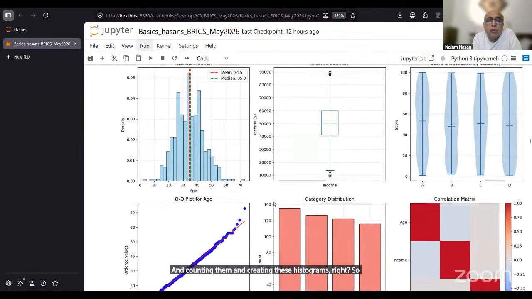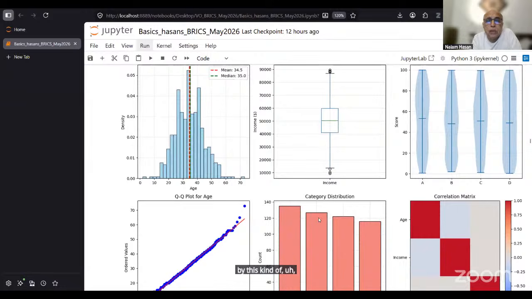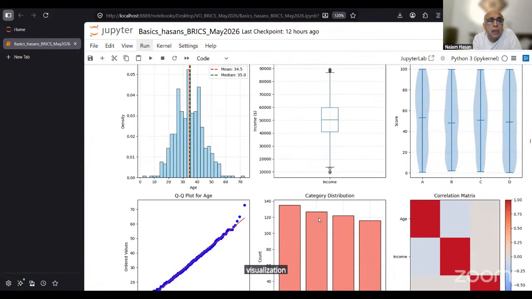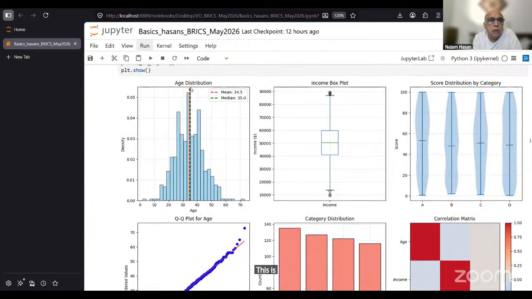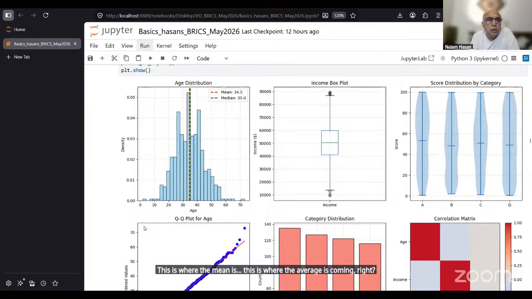So by this kind of visualization, you can get a better understanding of how data is distributed. For example, you can see that in ages, the distribution is going from the least one, and most of them are somewhere near 35, 34. This is where the mean, the average, is coming, right? And you see this is some kind of a normal distribution which we are getting, which was randomly distributed. Median is 35, mean is 34.5.